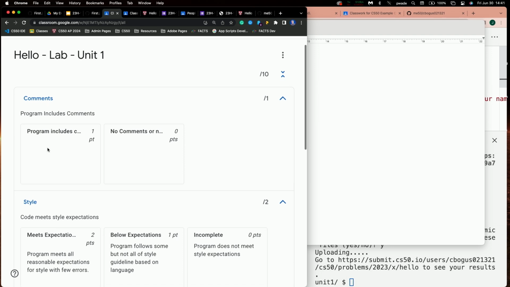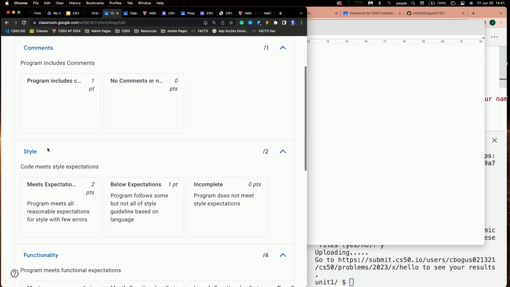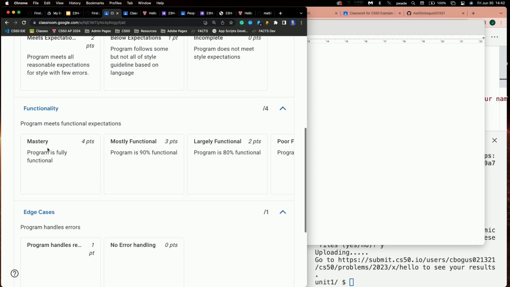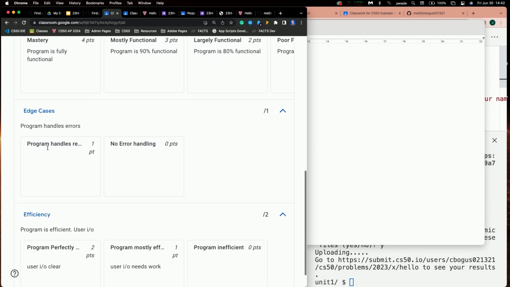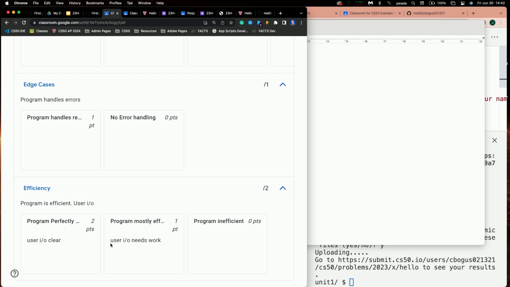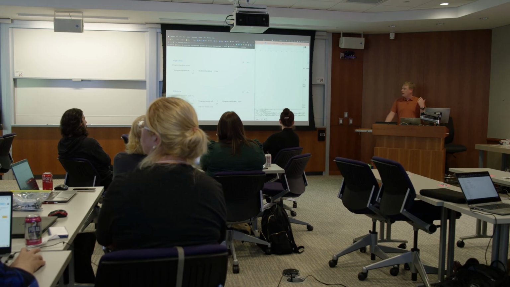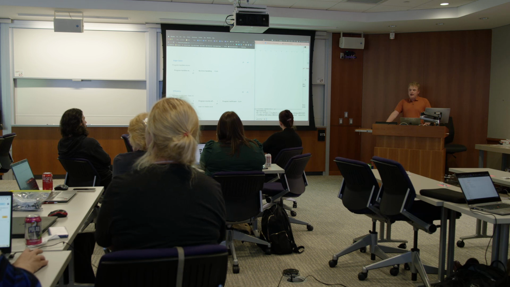This is a lab assignment. Labs are shorter. They're 10 points each. Does the program include comments? Does it meet style expectations? Is it functional? Does it meet edge cases when I throw edge cases in? And is the program efficient? Those were the core concepts that I focused on for labs. Projects obviously were bigger, more complicated, and they had more points added on.